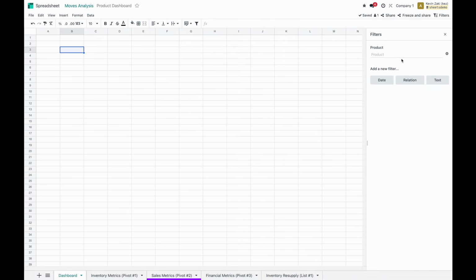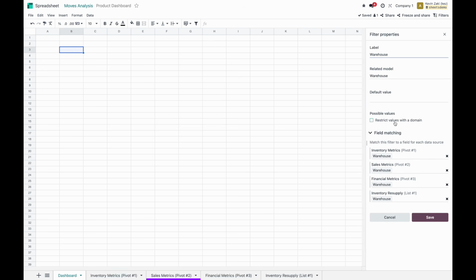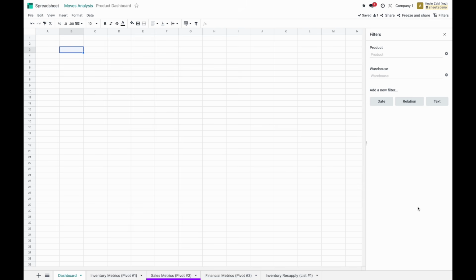Then we need our warehouse. So I'll add another one, which is also going to be a relation, and this is going to be our warehouse. This is going to be filtered on warehouses. And now we see our inventory metrics, and we made sure that all of these were able to be grouped by warehouse before we inserted them. Sometimes we found something that was not easily grouped by warehouse, maybe it was just by location, so we made sure we found the report that had it grouped by warehouse. Then we can set a default value, which we won't, and we don't need to restrict the domain, so we can save that. So now we have two filters.